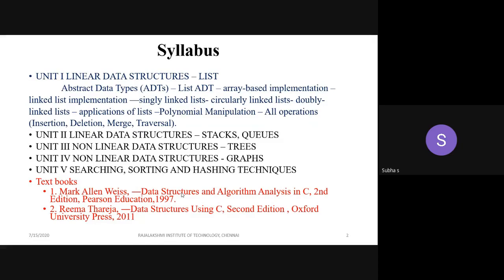Unit 2 fully deals with linear data structures only with respect to stack and queue. So those 2 data structures we are going to deal with in detail in Unit 2. In Unit 3, we are going to see one non-linear data structure, namely tree. Same thing: what are the types of tree, how the tree is used, what are the operations that can be done, applications of tree, like that.